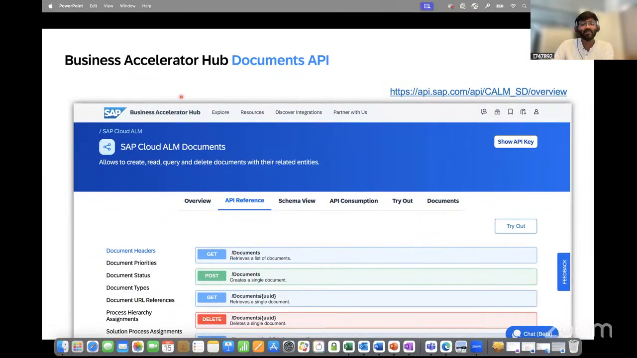And the APIs that we have for documentation are ample. So we have options to get documents, so retrieve a list of all the documents. Let me quickly put this link.